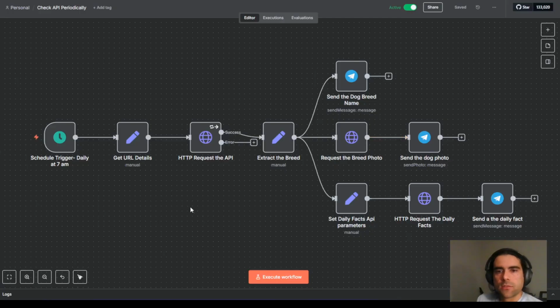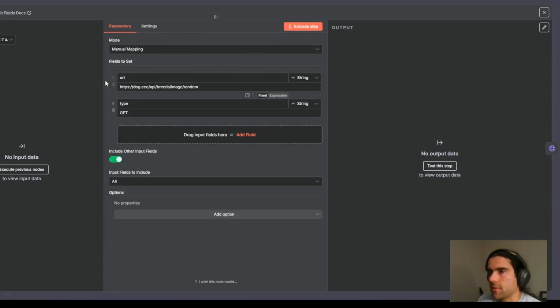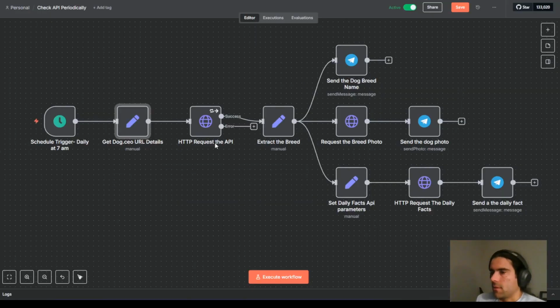Then, going back to the n8n workflow, let's see first, before that, what is that Get URL Details and Request API? Let's put some good names here. The Get URL Details is basically the dog.ceo URL. So let's give good names so we can know what's going on. The dog.ceo URL details, right? Okay, now it's better.